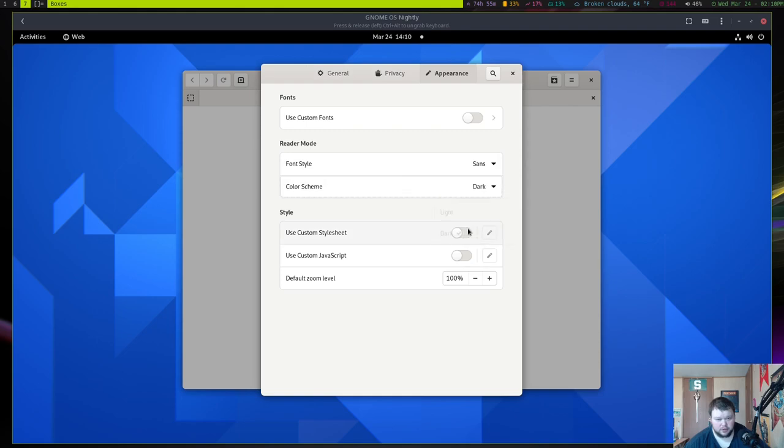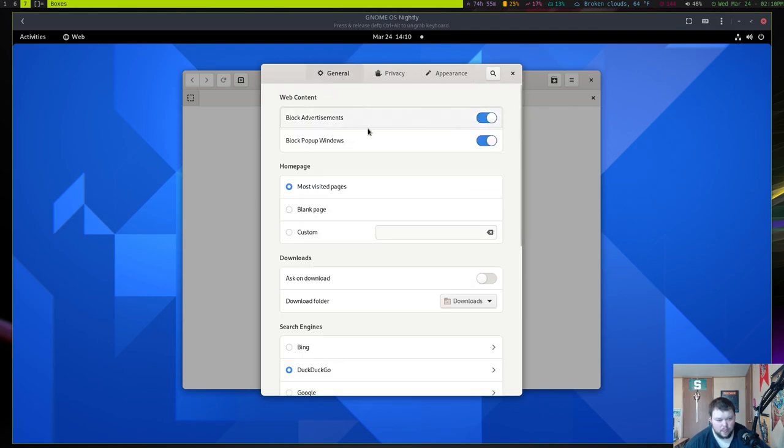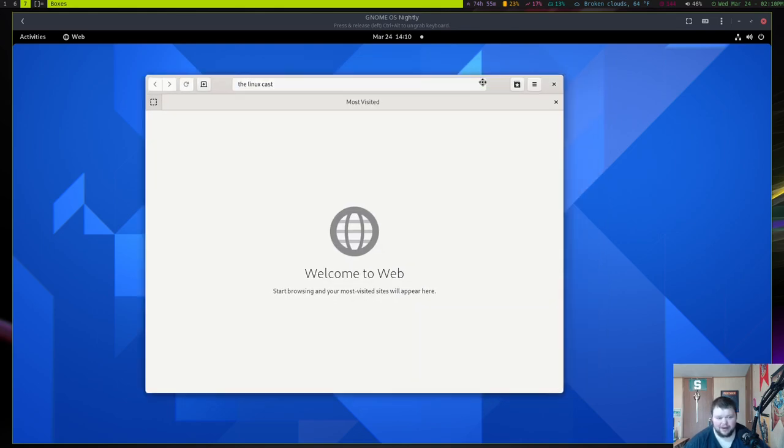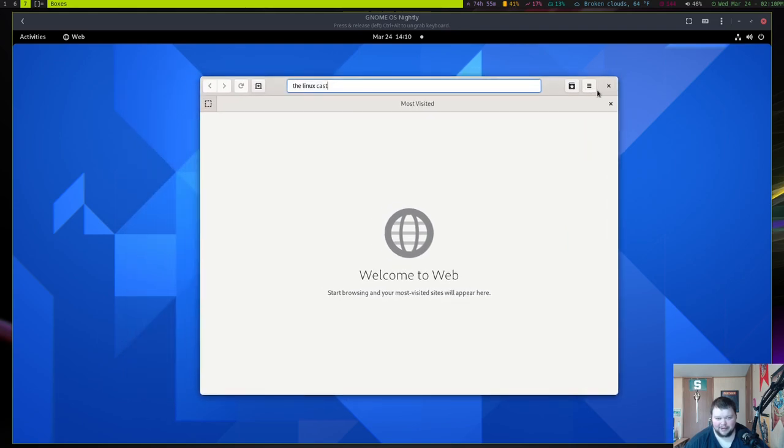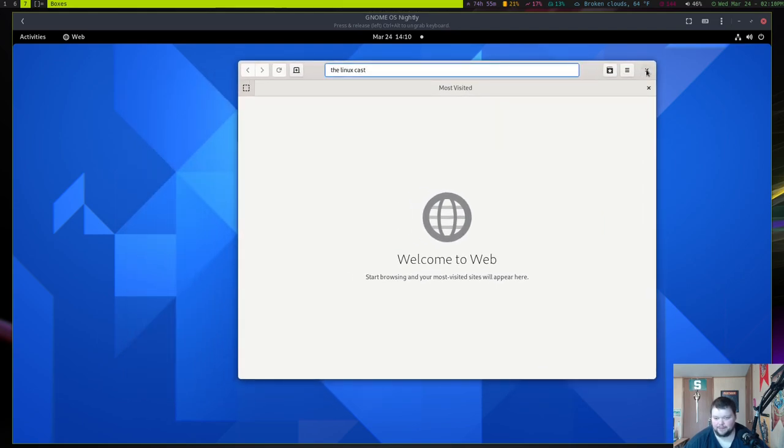Color scheme. Oh, there's a dark theme. Nice. Anyways, built-in ad blocker, which is also nice. So maybe GNOME Web is not as horrible as I was expecting it to be. That's cool.